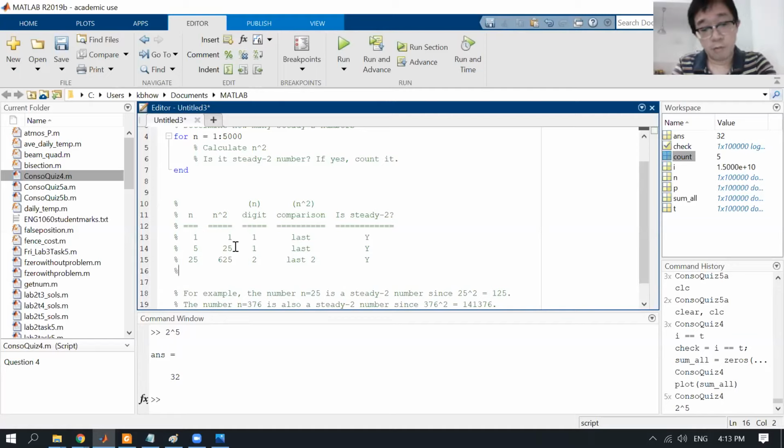And we just put in the other example also, which is n equals 376. So when n equals 376, the square of it is 141,376.